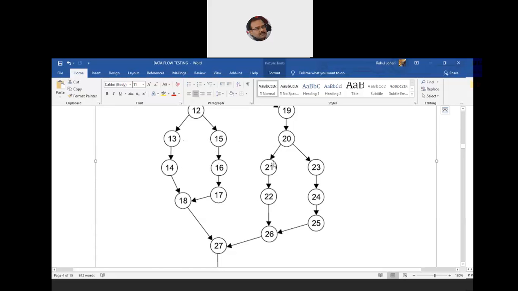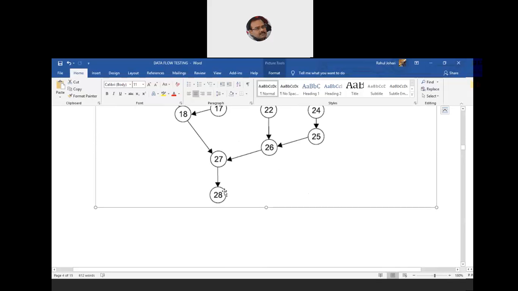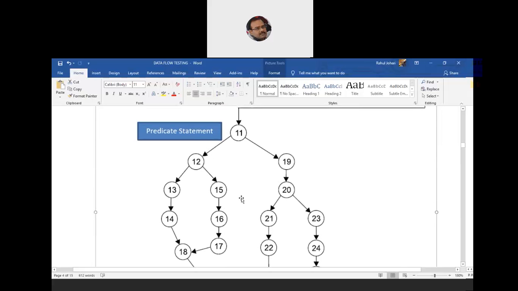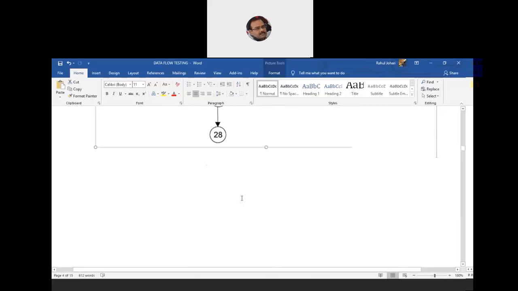Here also after 20, either we take the track of 21, 22, and 26, or 23, 24, and 25, where each of these numbers represents a line of code within the program. So your code will now be mapped to a program graph, finally converging to line number 27 and then closing the program at line number 28. Final termination is like a start and a stop, just like in a flow chart, where everything comes to an end. This is the same program graph we have seen and discussed earlier.